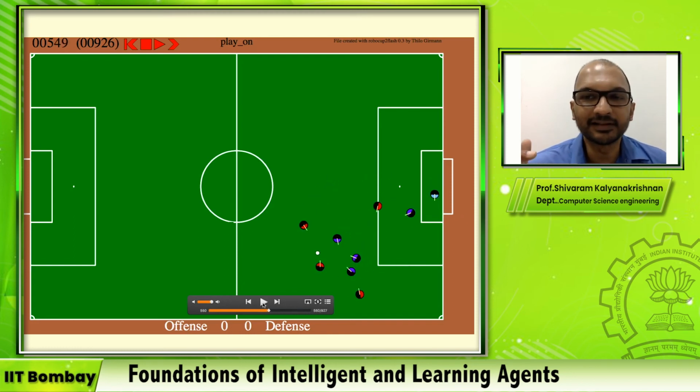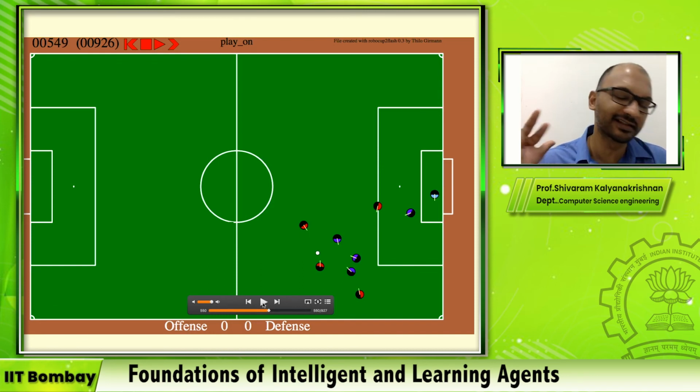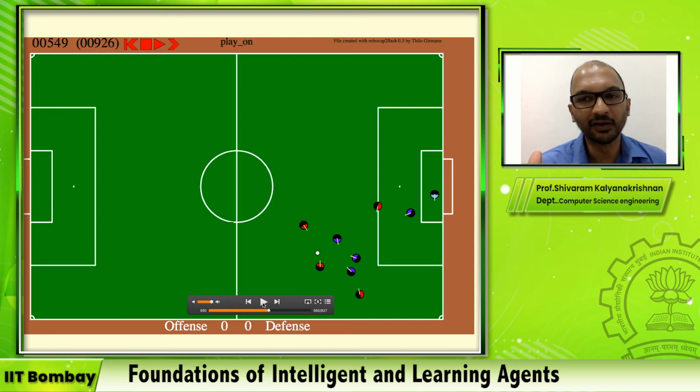So the defense team is following a fixed strategy. There are 2 players who are just directly going for the ball, and 2 of them sort of stay back, trying to block the line between the ball and the goal. And one of them, of course, is the goalkeeper.